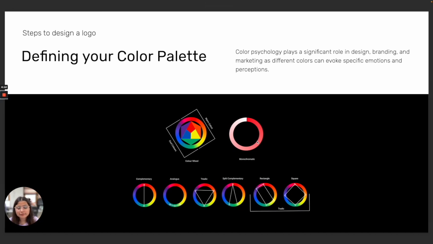The next step is defining your color palette. As you have already decided the theme, like I have decided my brand should include Think 360, its logo sketch must be related to the idea about something related to thinking. And the colors should be red, white, and black. So we'll decide that in detail.